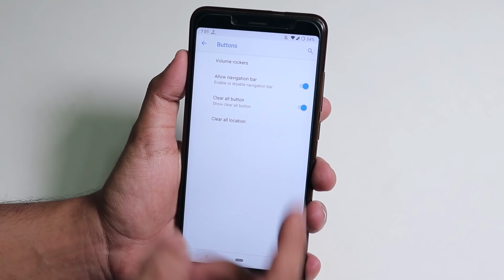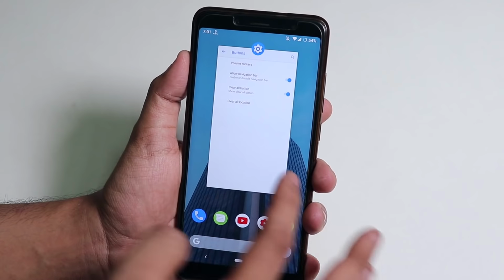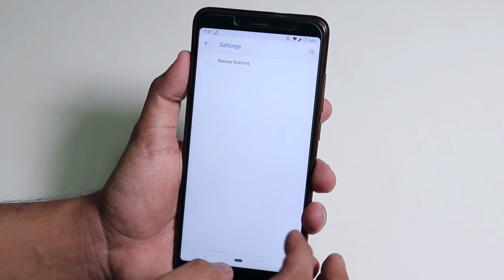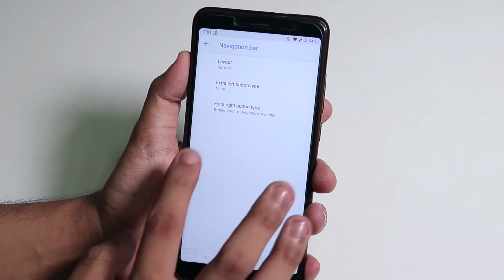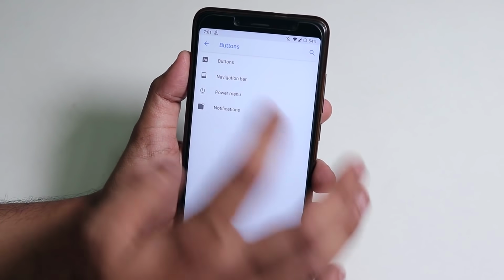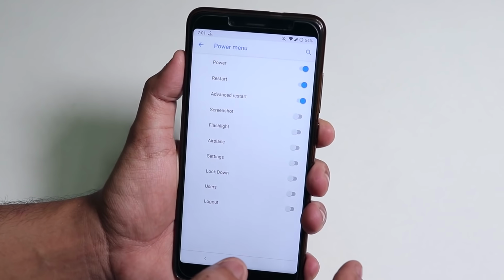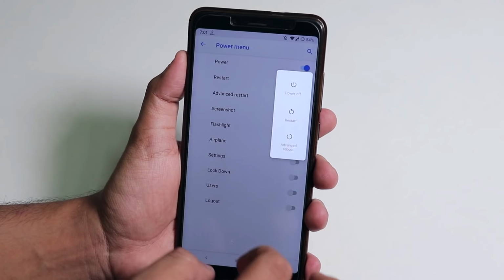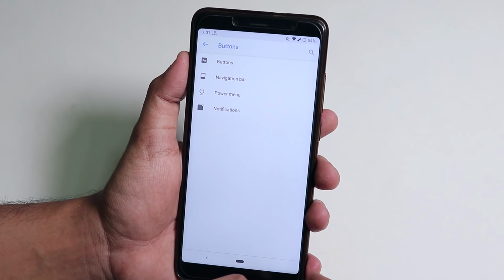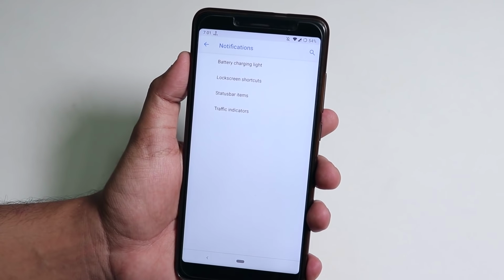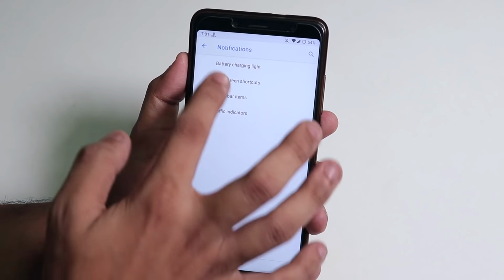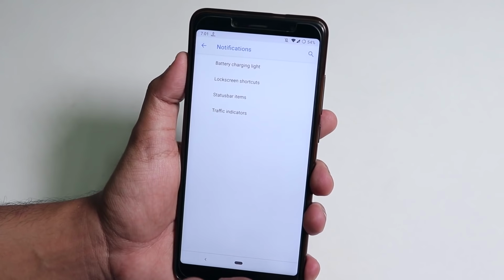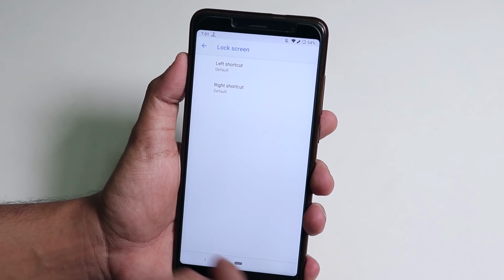As you can see we have the clear all button option, but it doesn't show anywhere because it's Android Pie. Let's go back. Here we have the nav bar layout stuff. Let's go back. Inside power menu we do get the advanced reboot option. As you can see over here we have the advanced reboot option. Again let's go back. Inside notifications we do have the battery charging light stuff like the notification LED stuff.